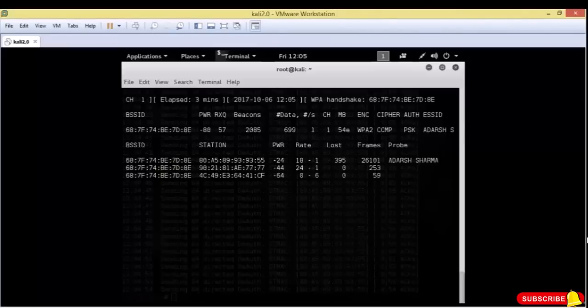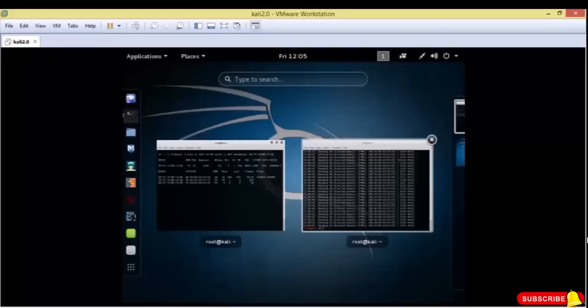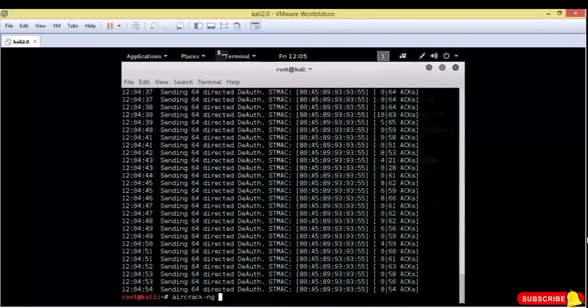Now it's time to crack the password, and for this use the command aircrack-ng -a2, where 2 stands for WPA. If you want to crack WEP, you can use 1 here. Use option -b, then specify the MAC of the modem, and then -w, which stands for wordlist, that is your password dictionary. Mention the path of the password dictionary here. And at last, mention the path of the file in which we have saved our captured packets.